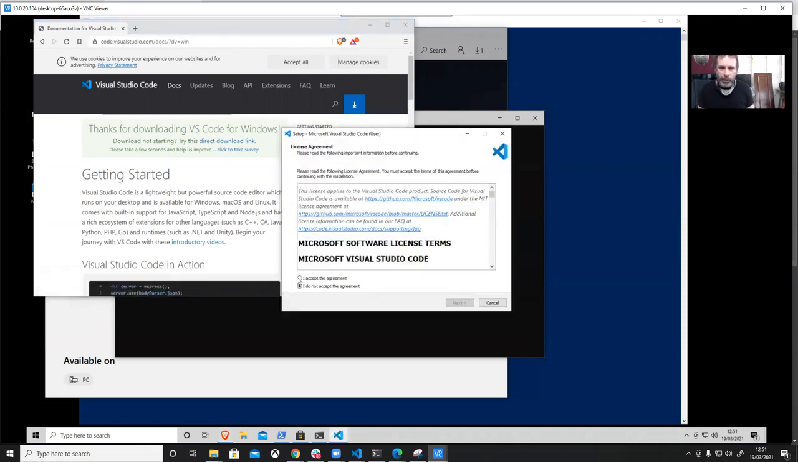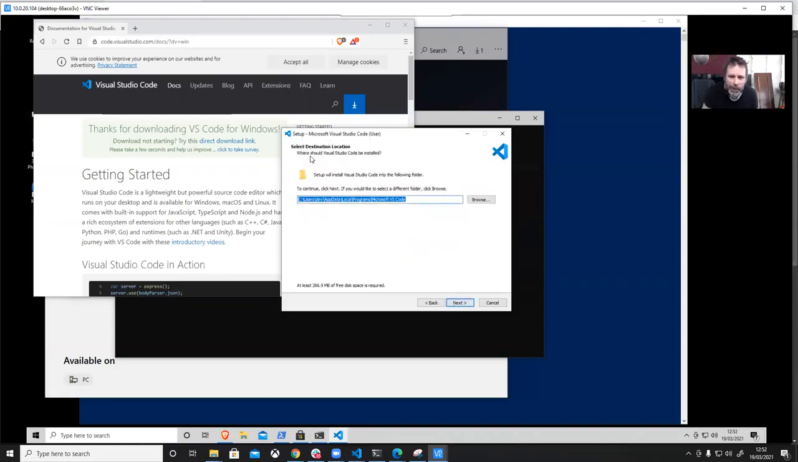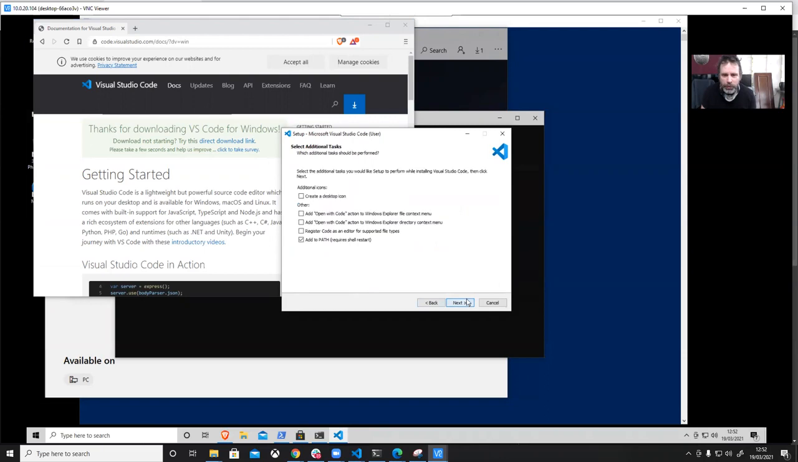There we go. I accept the agreement. I sign my life away to Microsoft. I mean, yes, it's great. So let's have a look. Continued. That's fine. I'm happy with that. Visual Studio Code. That's fine. Why not? We'll create a desktop icon.